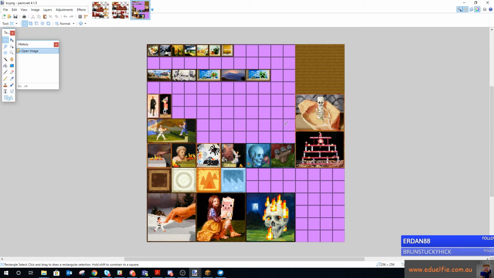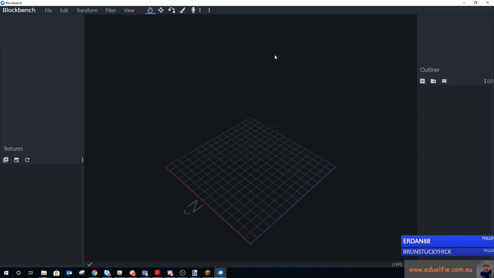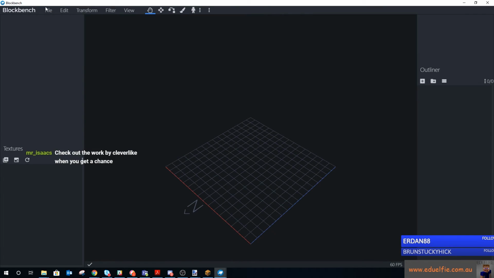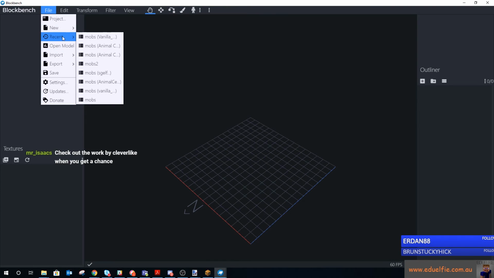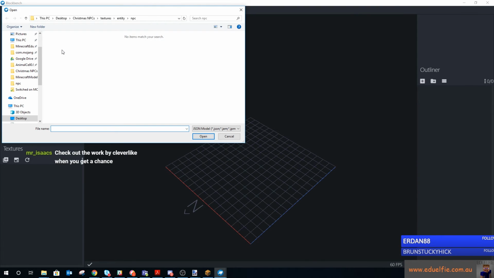Okay, once I get Blockbench open, how do I get my skin in? All right, let's walk through it. Have you got Blockbench there? Yeah. Okay, so open Blockbench. File. Import. Open model is probably what I would do. So open model.